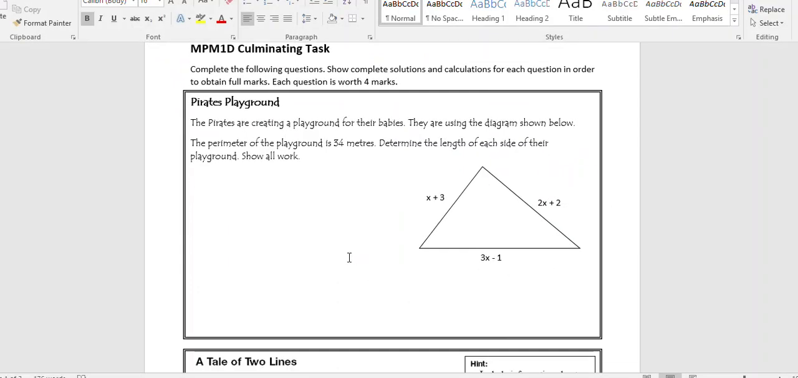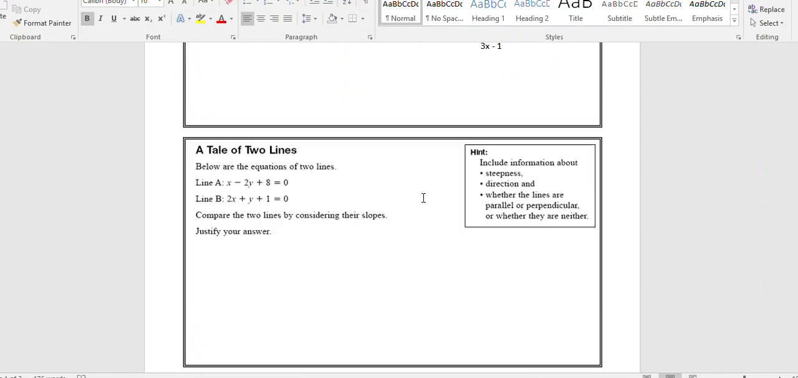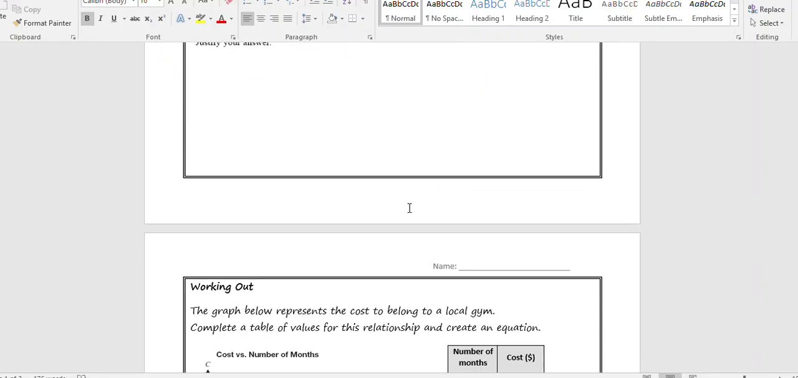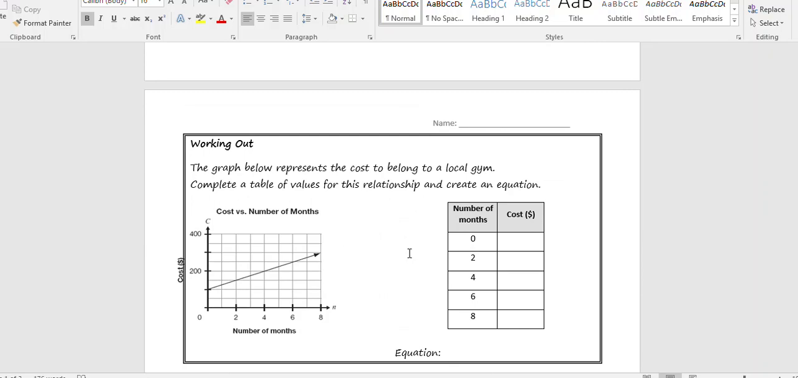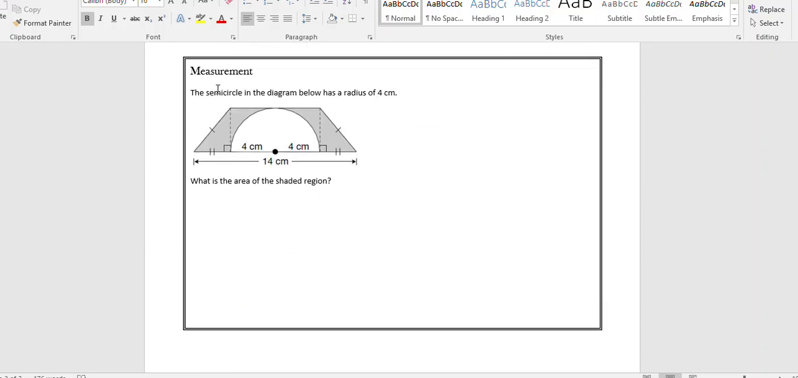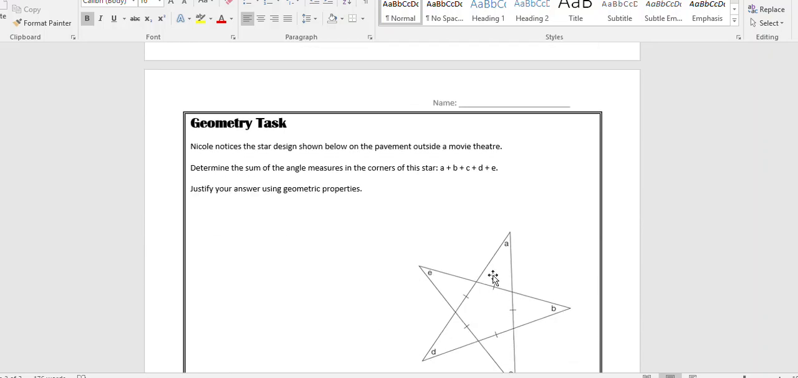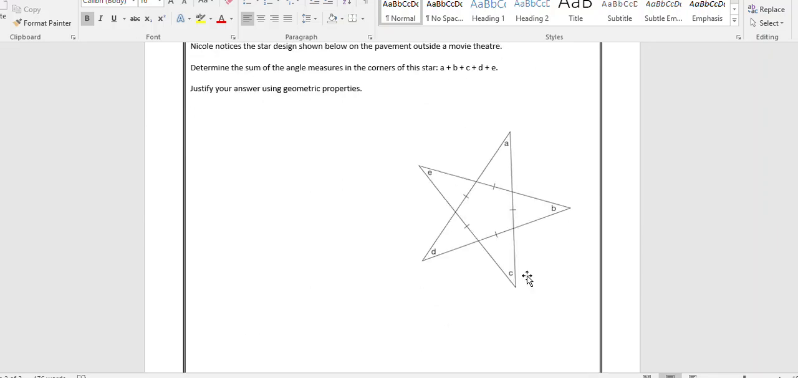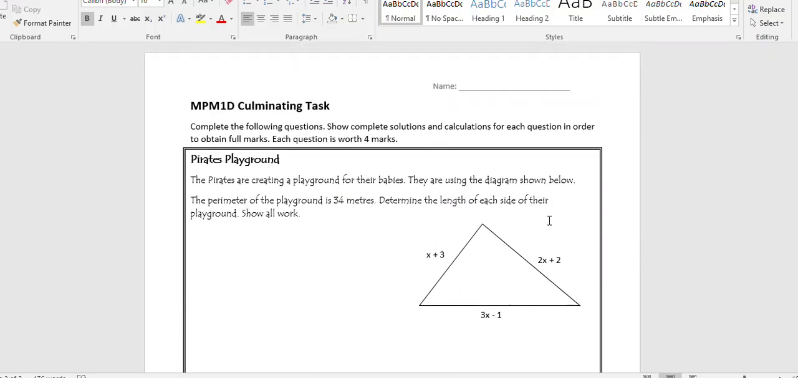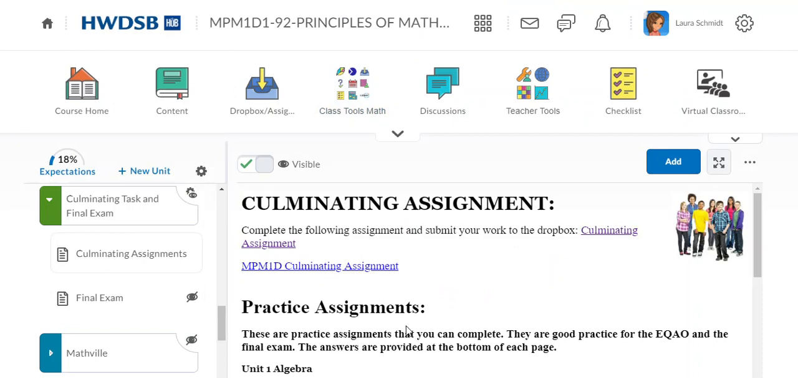But it's a question from each unit. So Pirates Playground is from algebra. A Tale of Two Lines is from analytic geometry. Working Out is from linear relations. Measurements is from measurement, and geometry is from geometry. So you've got one question from each unit to complete, and you will get marked on that task.